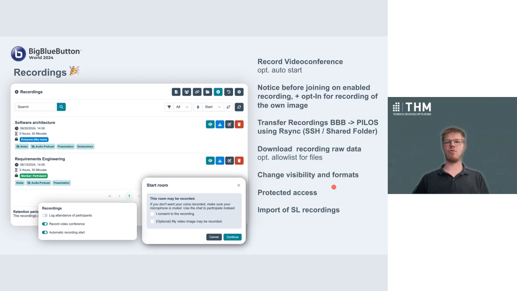But as the raw recording data might be very big, you can also filter this by an allow list. And before they join, the users are informed that this meeting might be recorded, and then they have to consent. It's an optional opt-in for them to allow that their video is recorded for GDPR purposes, and if they don't opt in, then their video image is missing in the final recording.